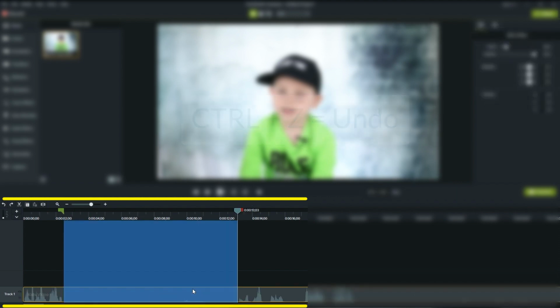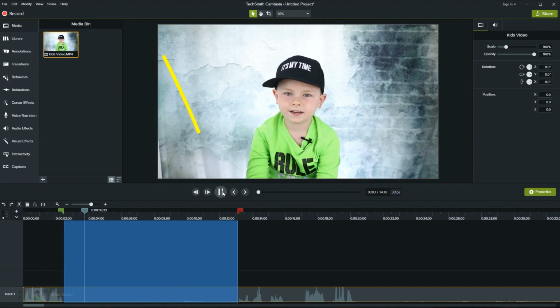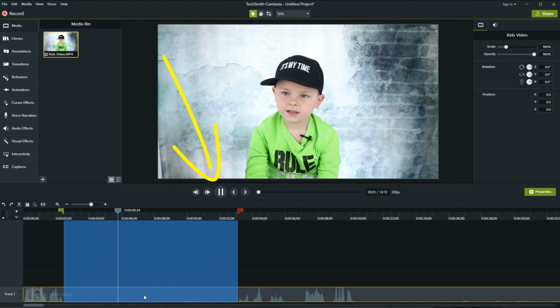You can always control Z to undo. And if you ever want to listen to this, make sure that you want to delete it first. You can hit the play button and it's going to play for you whatever is in that highlighted section.